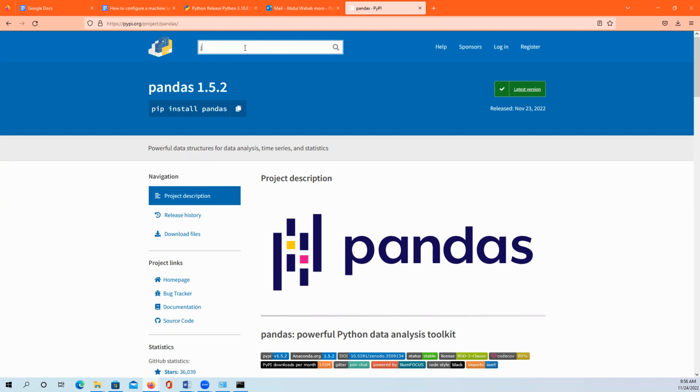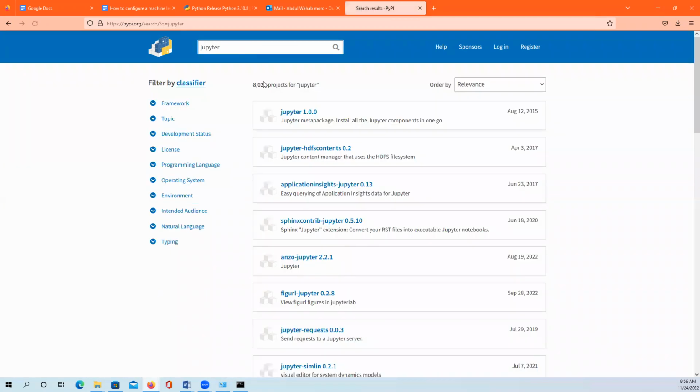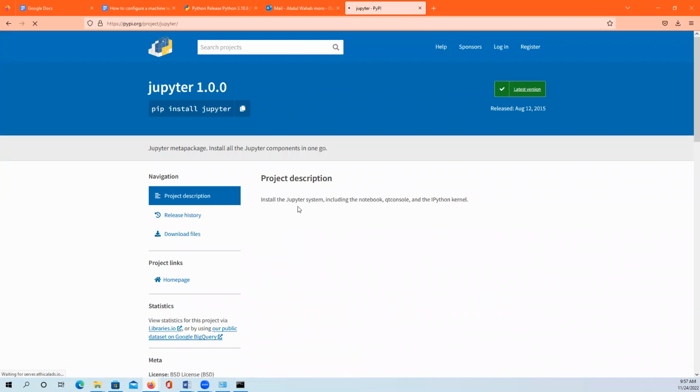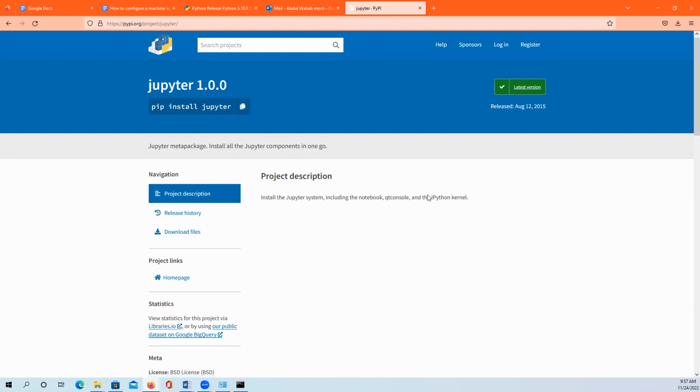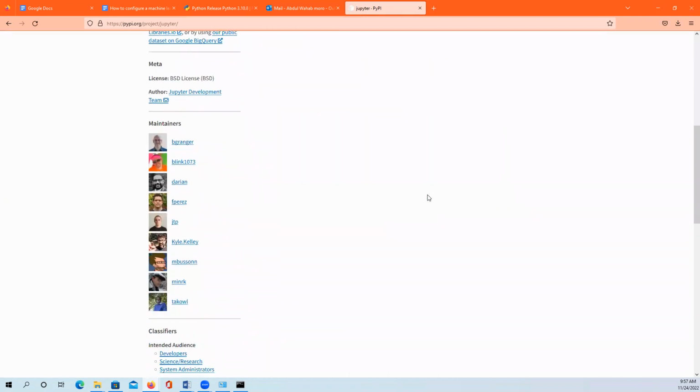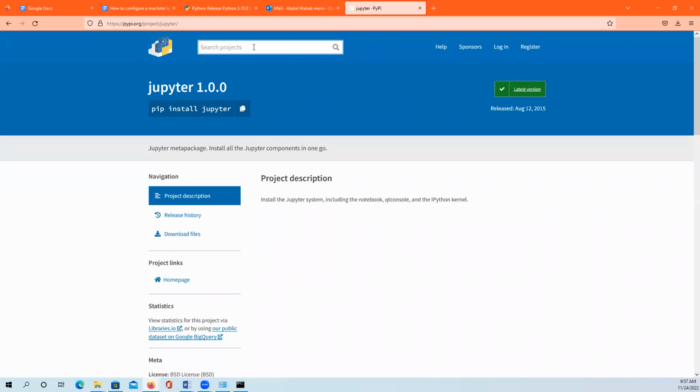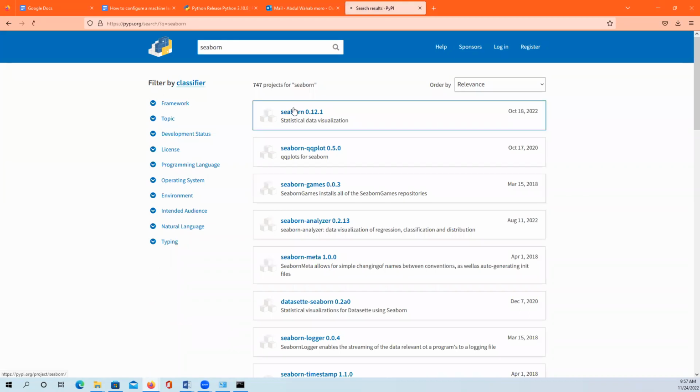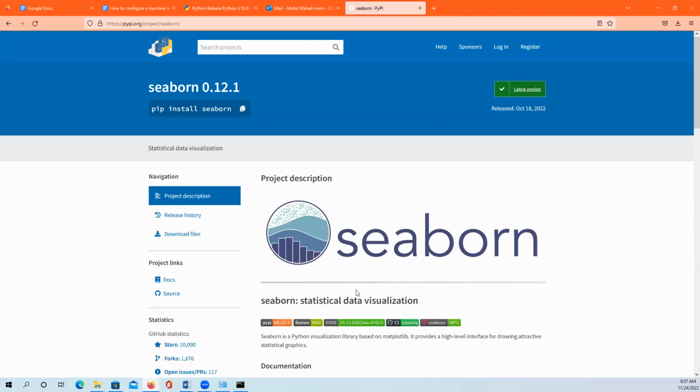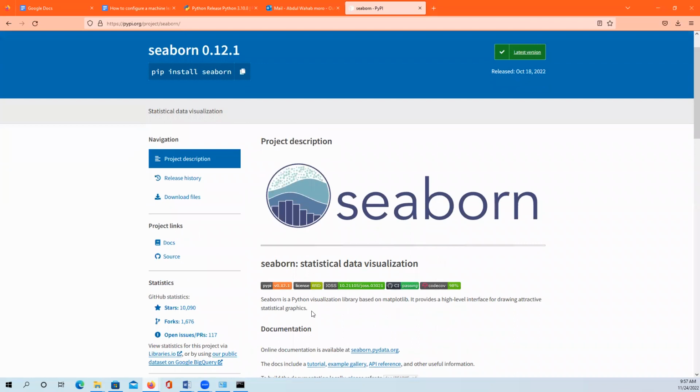This is the Jupyter package as well. Here is what Jupyter is all about: it installs the Jupyter system, including the notebook and IPython kernel, which allows us to write Python code. We can write all our project code in here. Then this is what the seaborn library is about. The seaborn library is for statistical data visualization, a higher-level library built on top of matplotlib. Seaborn is a Python visualization library based on matplotlib. It provides a high-level interface for drawing attractive statistical graphs.